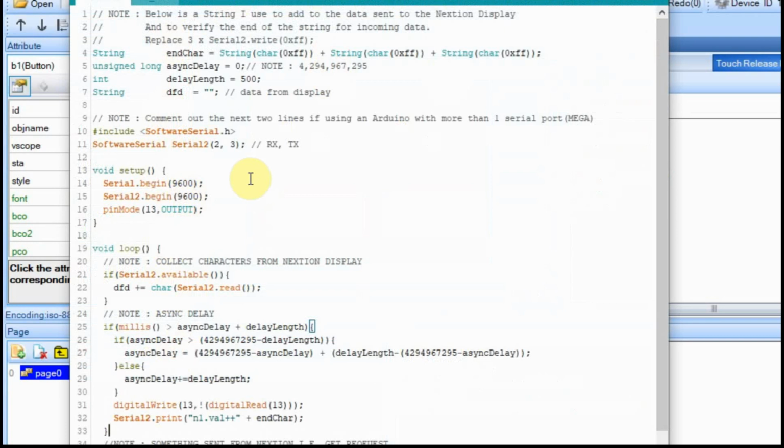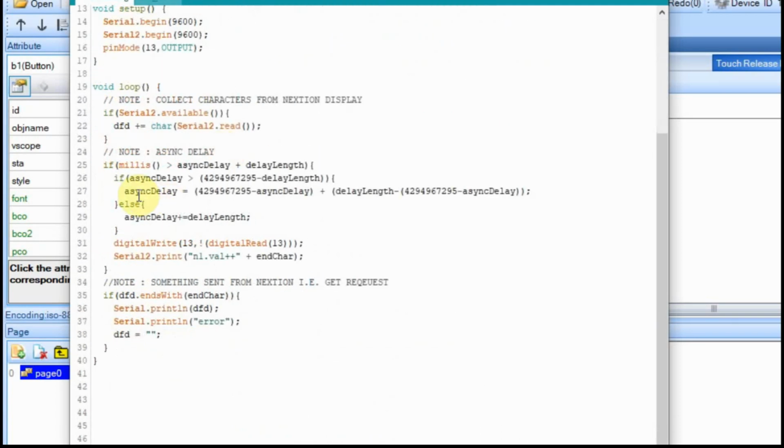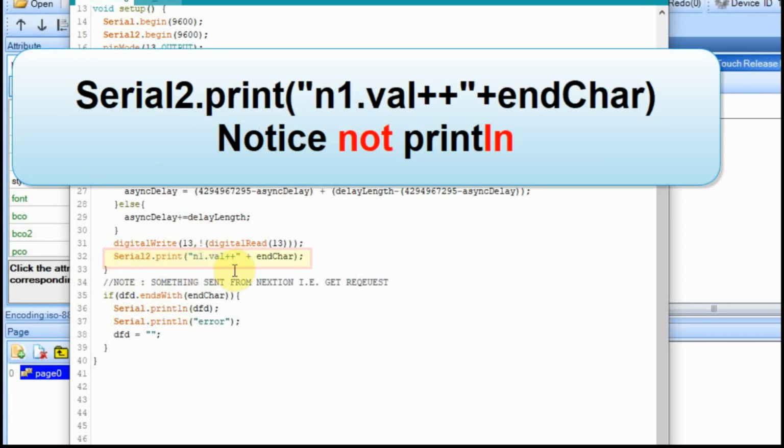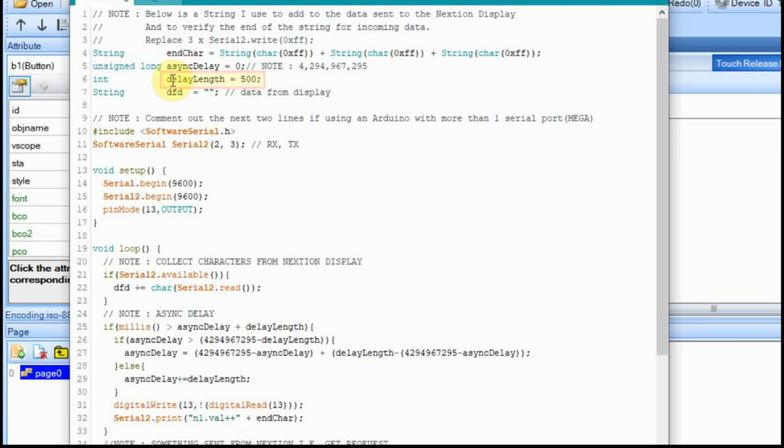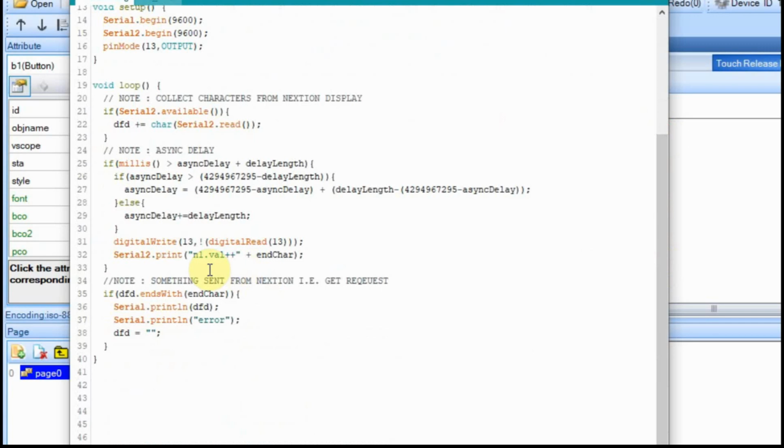And this is just my standard code, and it's my default setup, and I haven't changed anything except for in my asynchronous delay. And in my asynchronous delay down here, I'm serial printing n1.val++, so I'm incrementing that box of val of n1. So in a way, we're not going to be using the while loop. We're just going to be using the for. And up here, in my variable delay length, I've set it to 500, so 500 milliseconds. So every half a second, we're going to send n1.val++ plus my n characters, which are the 3FFs, out the serial port.